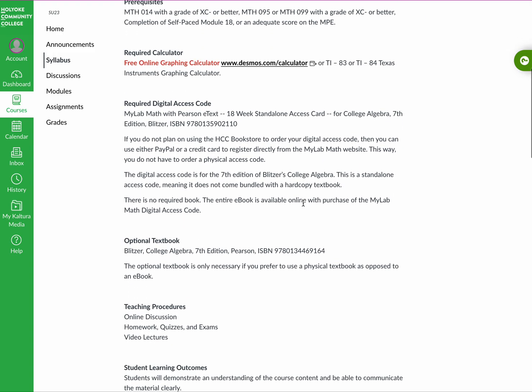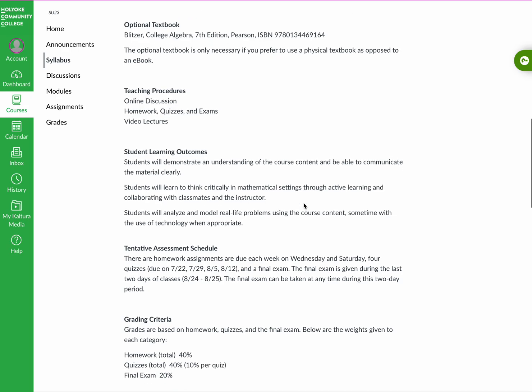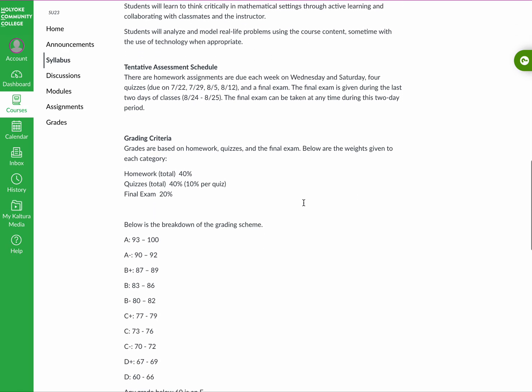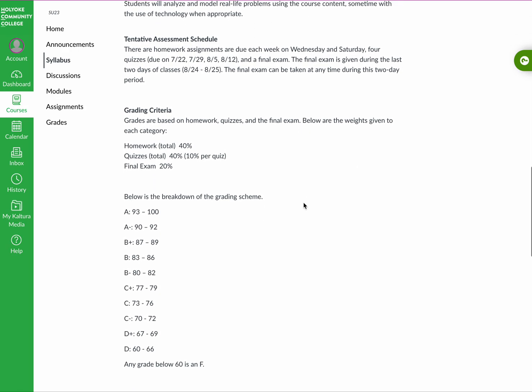Here, some textbook information. Probably the other important thing on the syllabus is how you're going to be evaluated in this class. What will constitute your grade? It's going to be homework, and that's going to be through MyLab Math. The final exam, which is 20% of your grade, that's going to be taken in MyLab Math as well. And the rest is going to come from quizzes, which are going to be submitted through Canvas. I'll talk about the quizzes in a little bit here.